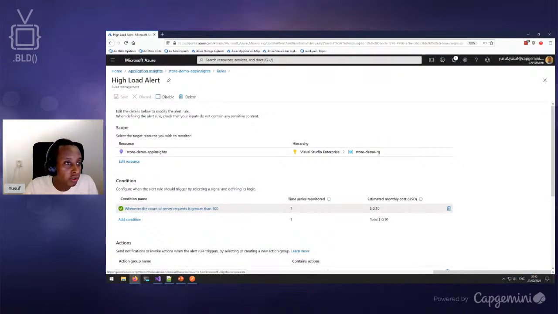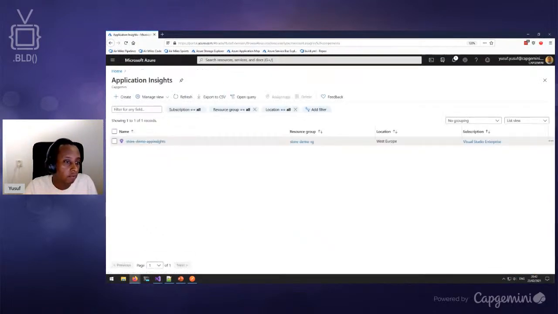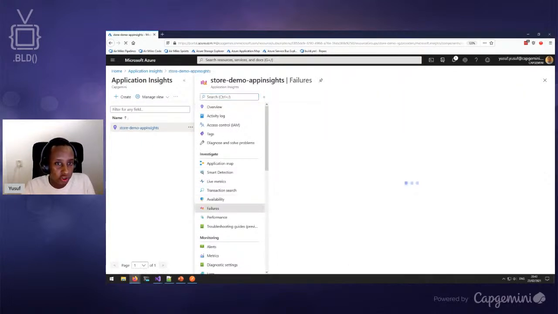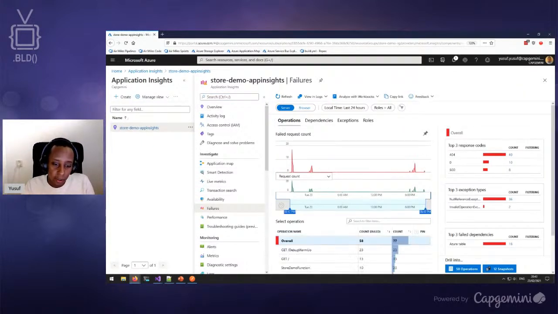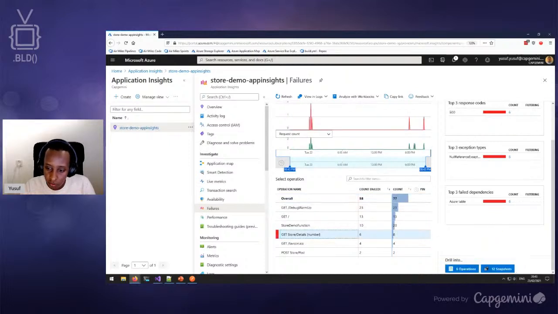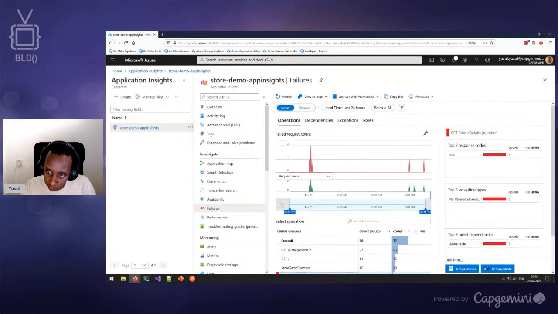First, I will start with the snapshot debugger. As I said earlier, the snapshot debugger will show you the state of the source code and variables the moment an exception has occurred. So I'll go to the endpoint that was failing earlier, store/details. And you can see here the exception that was thrown.